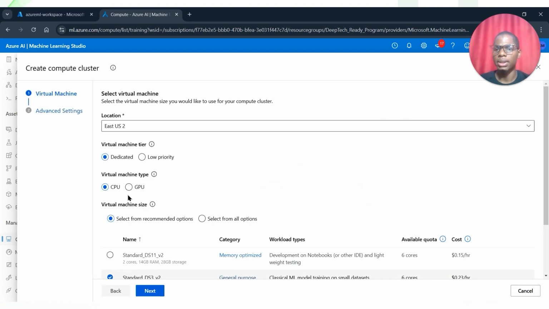To create a compute cluster, you have to go through two settings. You have the virtual machine settings, and you have the advanced settings as well. Under the virtual machine settings, you'll be required to select a location. So always select the location that is closest to you.